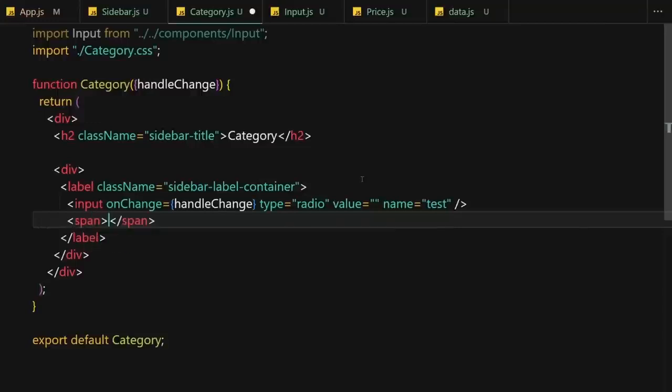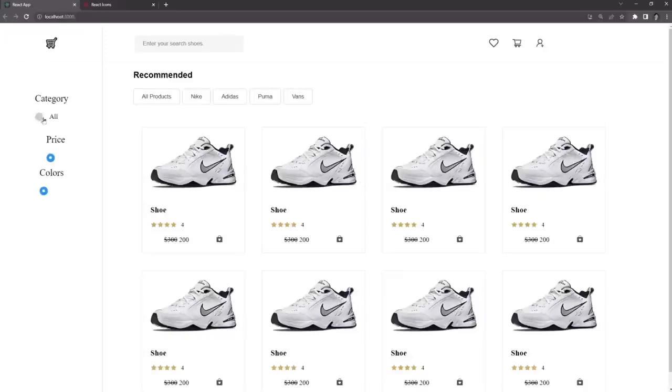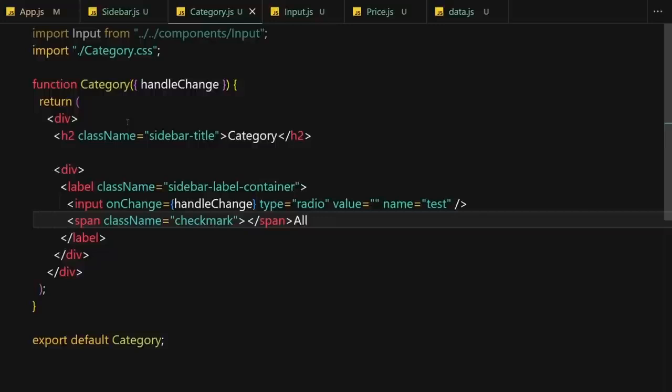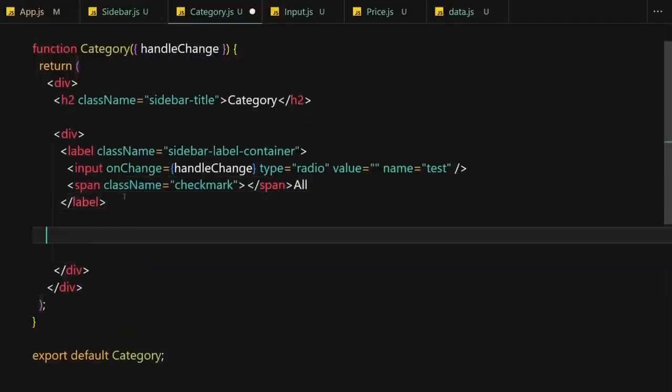I'm going to be also providing a span to it with the class of check mark, and now as a label I am going to provide all. Okay, so if we save our file and let's just refresh, here you can see it now gives us all right here. So now the next thing which you have to do is that we are going to be reusing our basic input.